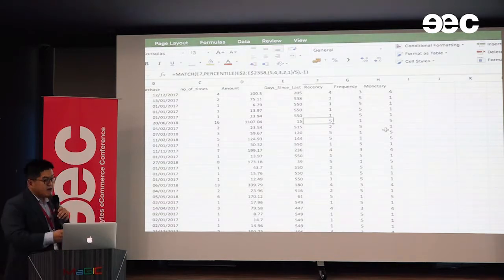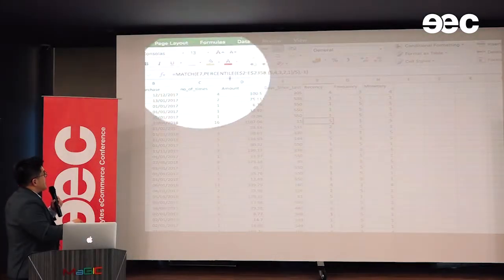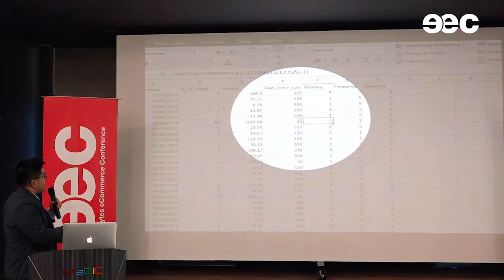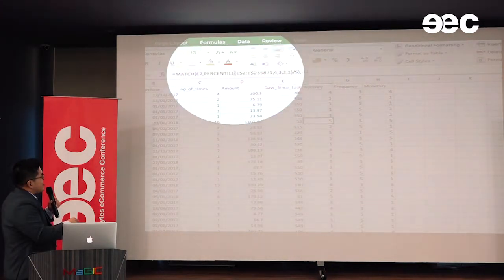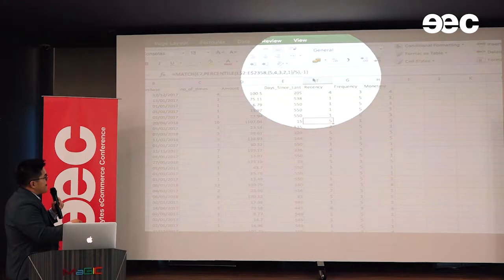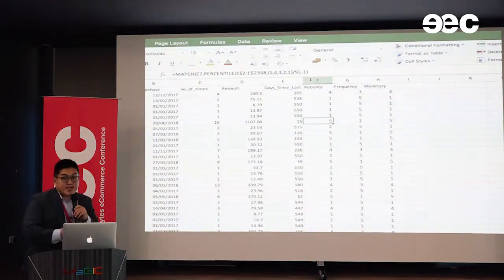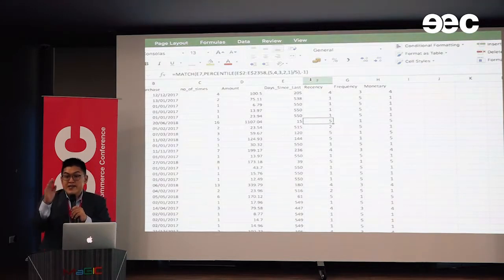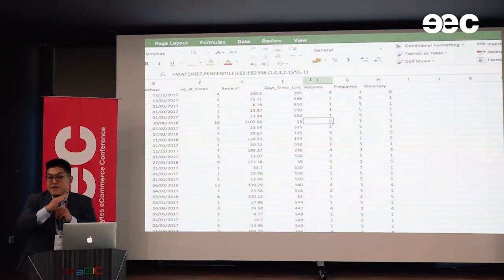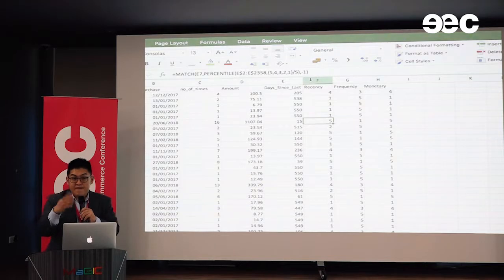I'll give you the formula again, but you can get it from the file later. Yeah? So basically, I look at E7, which is the number of days. I look at the entire column E, divide by 5, and then we get the numbers. So this formula will automatically categorize all the number of days into 1, 2, 3, 4, 5 for you. Okay? 1 being the worst, 5 being the best.